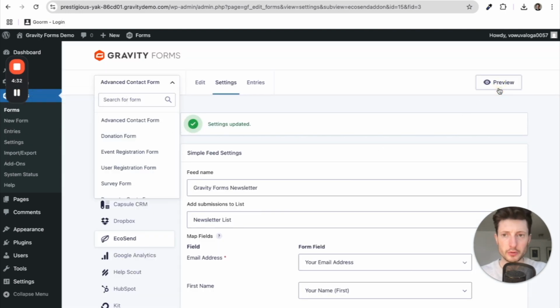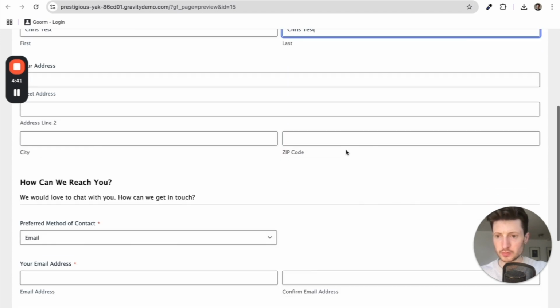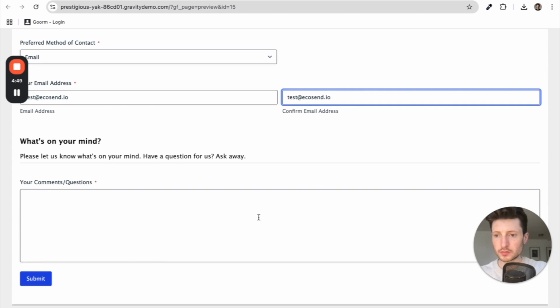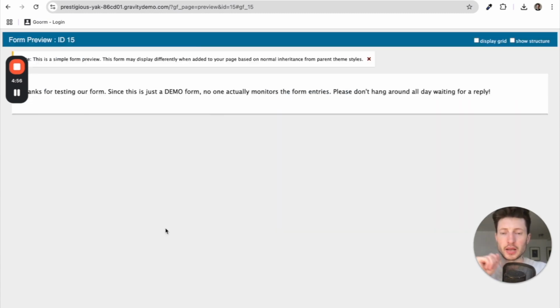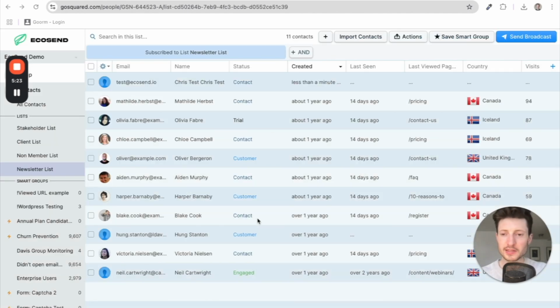Heading to preview, we'll now build out a form. So let's now send that through and jump into EcoSend to see that form submission coming through into our contacts area. Jumping into EcoSend, we can see my profile has now populated into the newsletter list, and that will now be added for my newsletter communications going forwards.